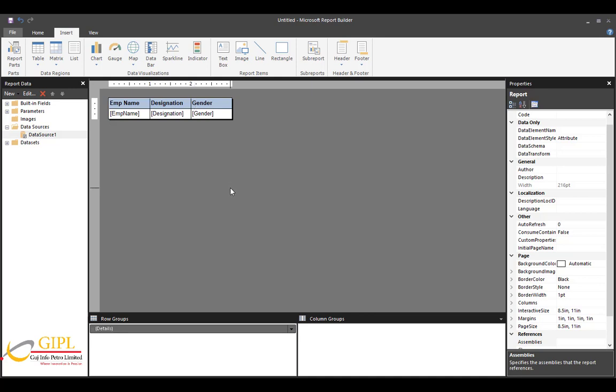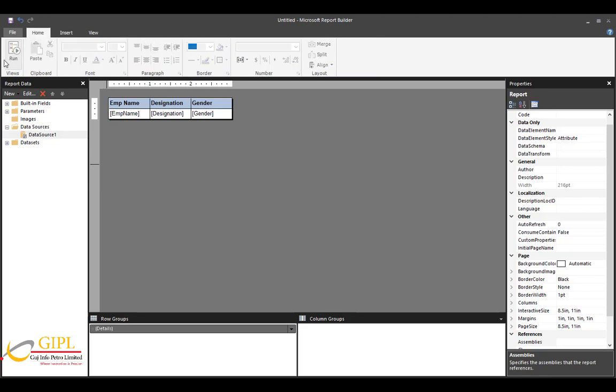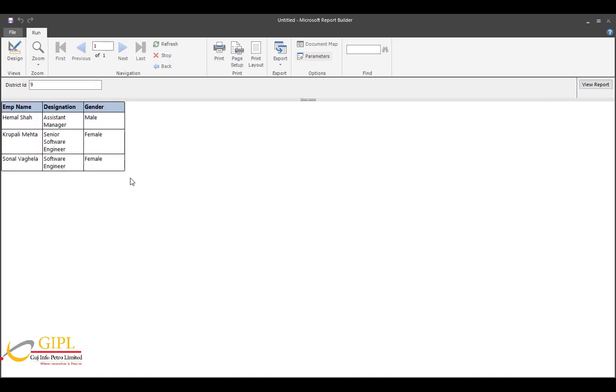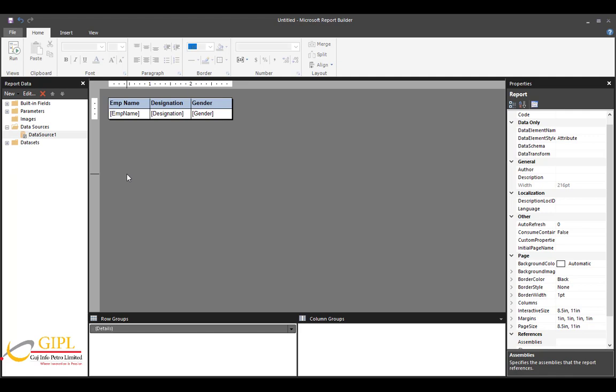Right. Now, as I said earlier, we can run a subreport separately also. Let's run it once and check the data is as per our requirement or not. Enter your parameter value. View report. There. This is the employee data for one of our district branches. Let's save the report now.